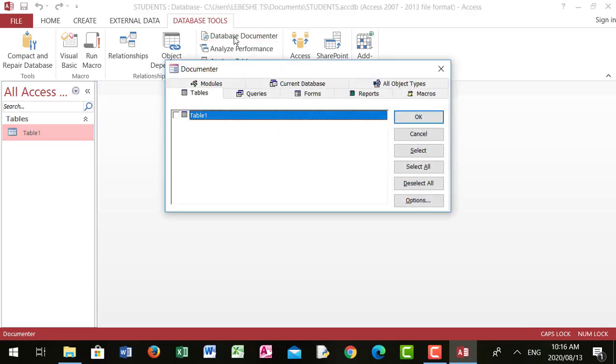When you click database documenter like I did now, you see there's a screen that gives you a documenter where you have to decide which table you want to print from. So Microsoft Access can create many tables. You can create many tables in Microsoft Access. Currently we have one, which is table 1. So I'm going to tick in that box to tell Microsoft Access that I need information from this table. So when that documenter screen comes, you tick inside the table that you want the structure from.